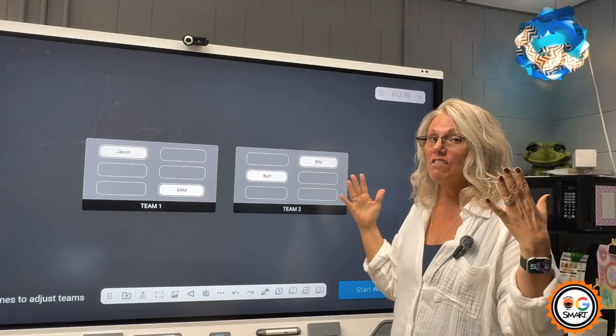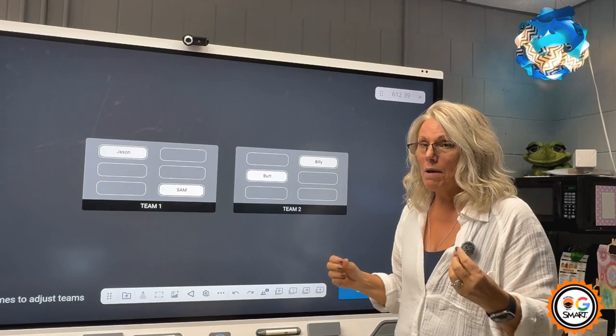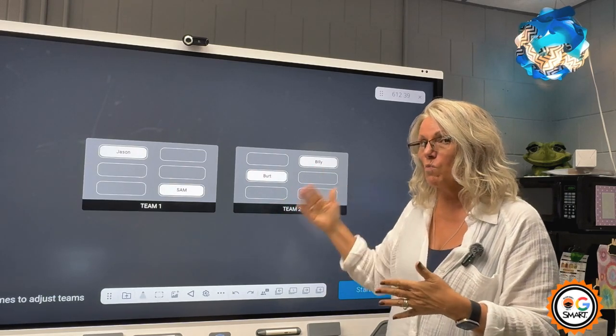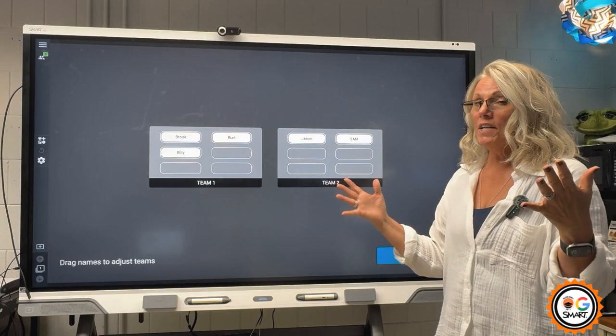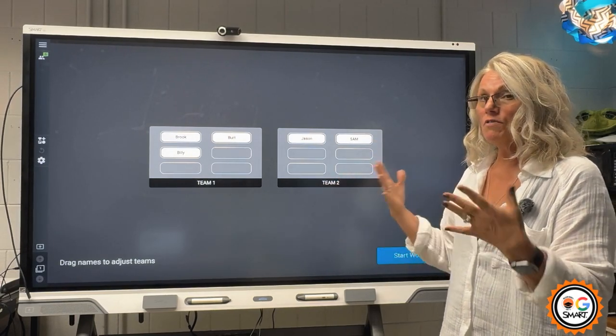But really, this is all you're using this whiteboard for, is to generate these random groups. Okay, so if that's all you want to do, there's really nothing else that you need to do.